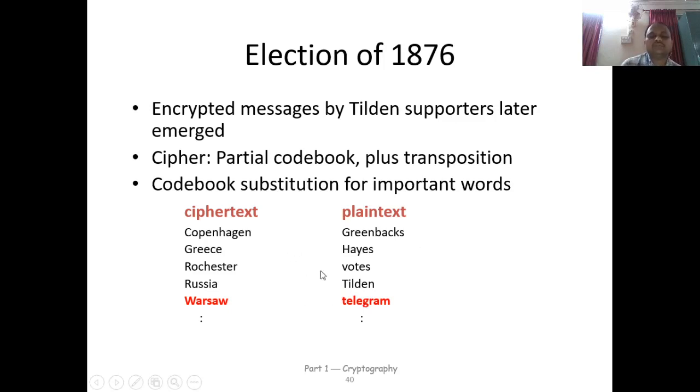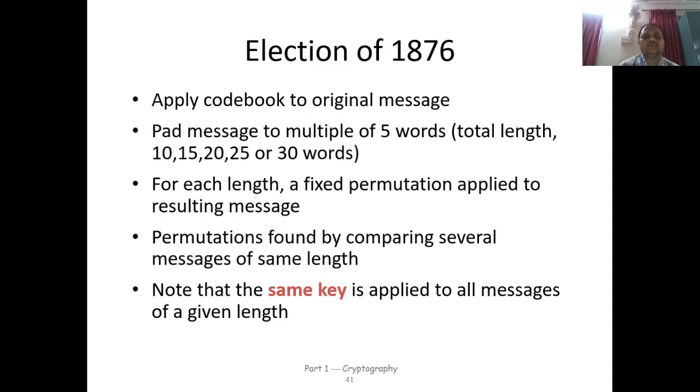But how can this be done? How did they use a partial codebook along with transposition in the election of 1876? Here it's very simple. Apply the codebook. Initially, in the first step, what we need to do is take the plaintext, or the original message.